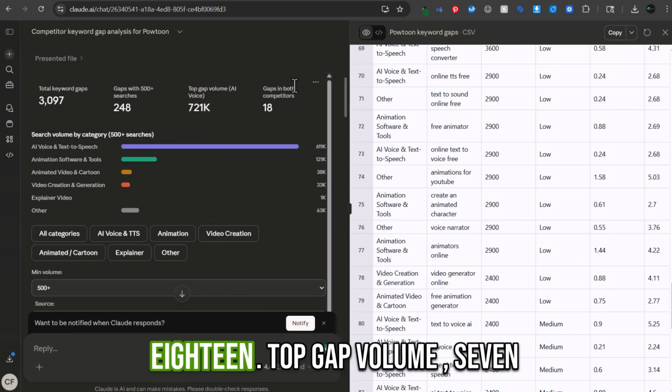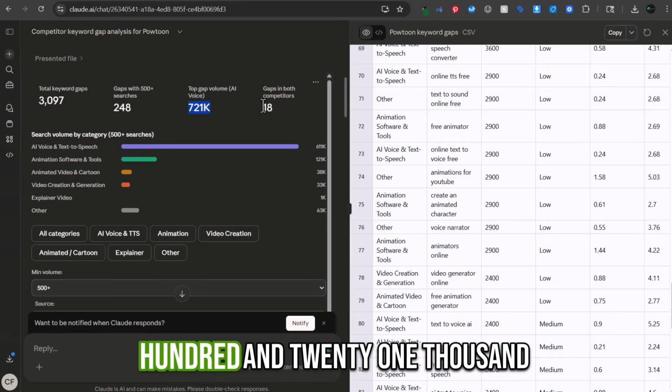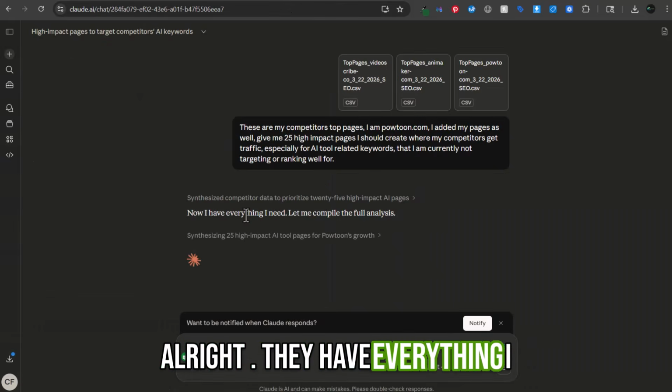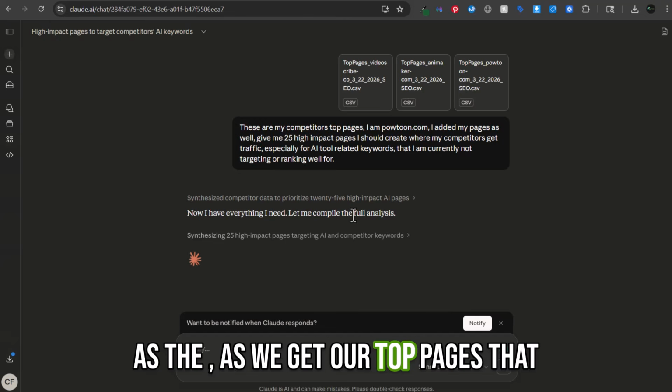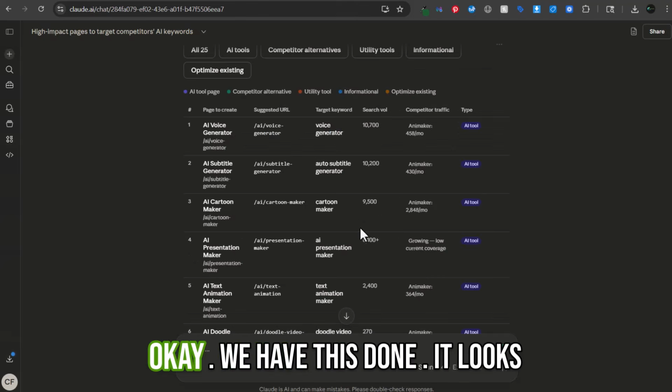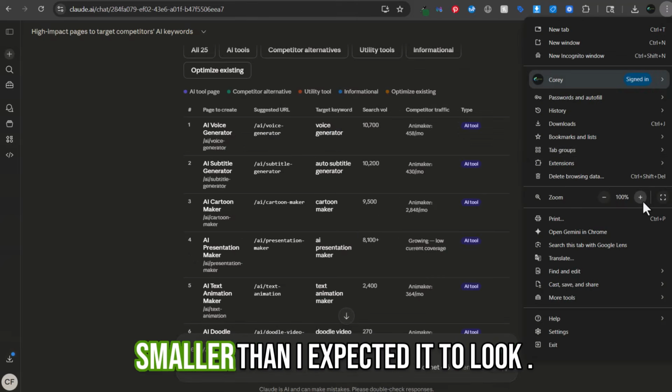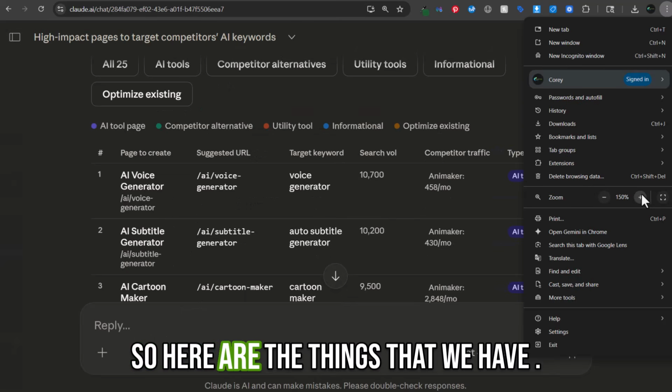Gaps in both competitors, 18, top gap volume, 721,000. All right, they have everything I need. Let's compile the full analysis. So we'll wait for this here as we get our top pages that we now need to create for Powtoon. Okay, we have this done. It looks smaller than I expected it to look. So here are the things that we have.